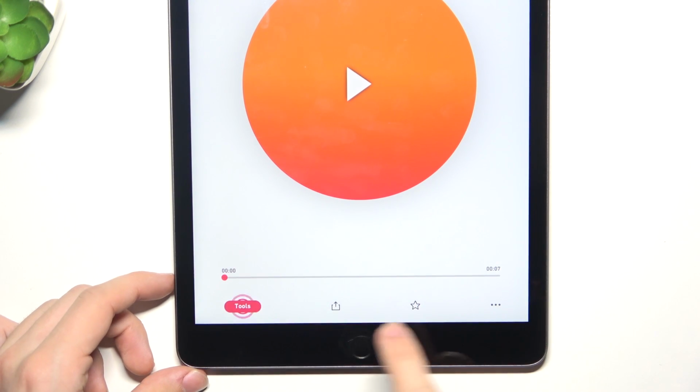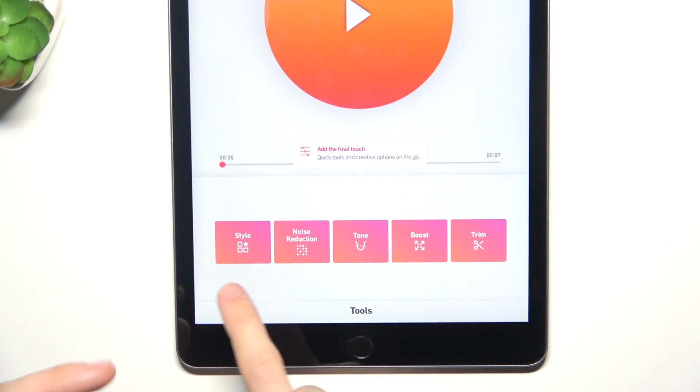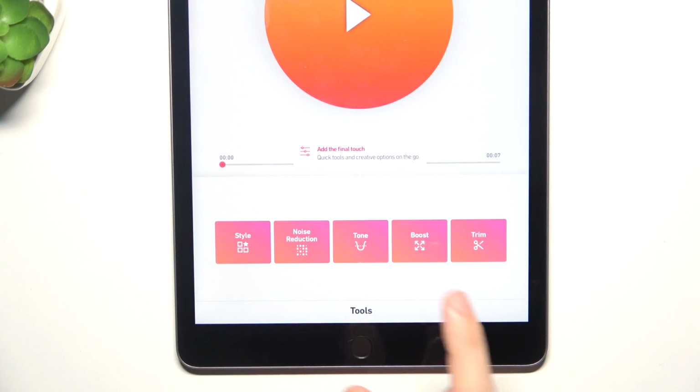And then at the bottom you can go to Tools to adjust the style, noise reduction, tone, boost and trim.